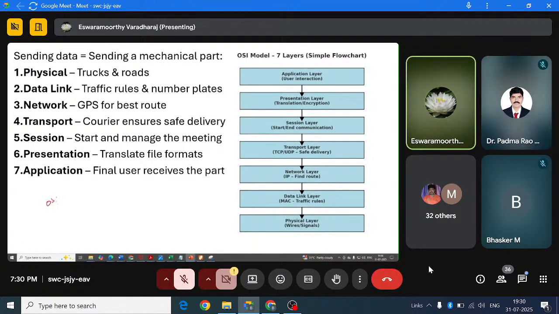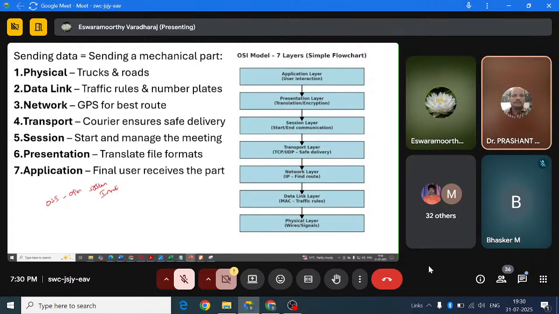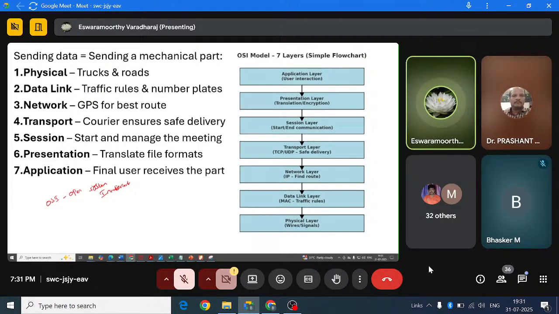Open System Interconnection. So what is this Open System Interconnection? This is a conceptual model created by ISO.